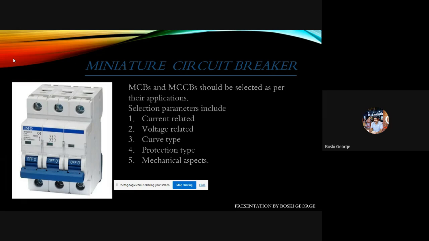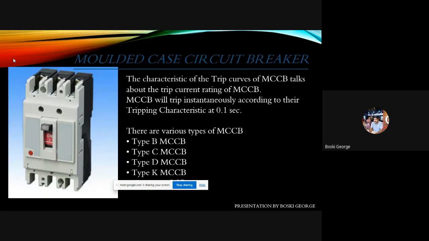Protection type: what will be the protection of the MCCB, like thermal protection or electromagnetic protection. There are different types of protections, and all these protection types will be there. Mechanical aspect: what will be the maximum number of switching operations for this particular MCB. The mechanical aspect also covers the number of poles: single pole, double pole, triple pole, TPN, or four pole MCB. All these things are covered under this. Next, we will go on to the MCCB.